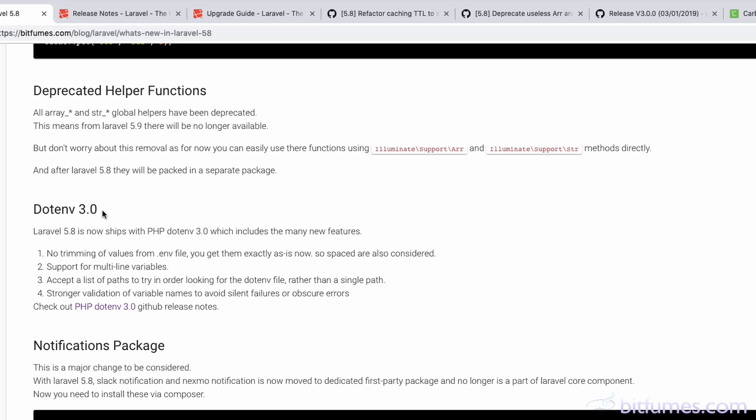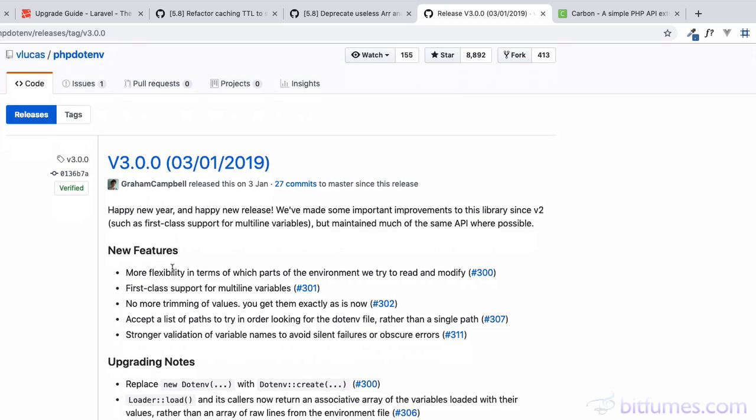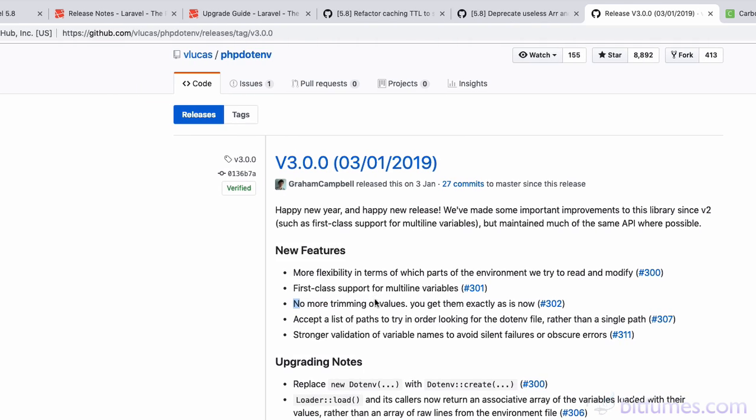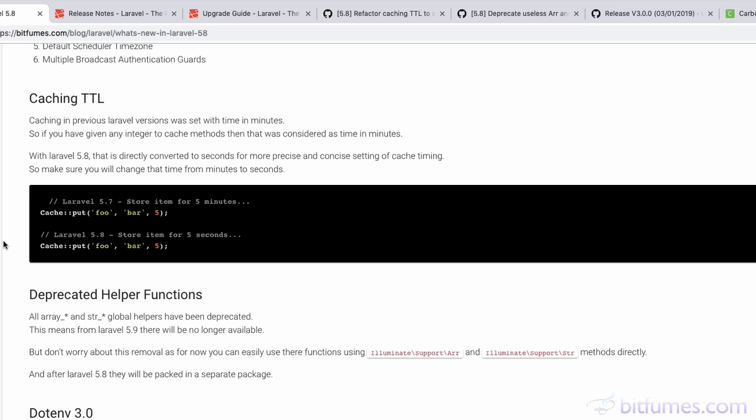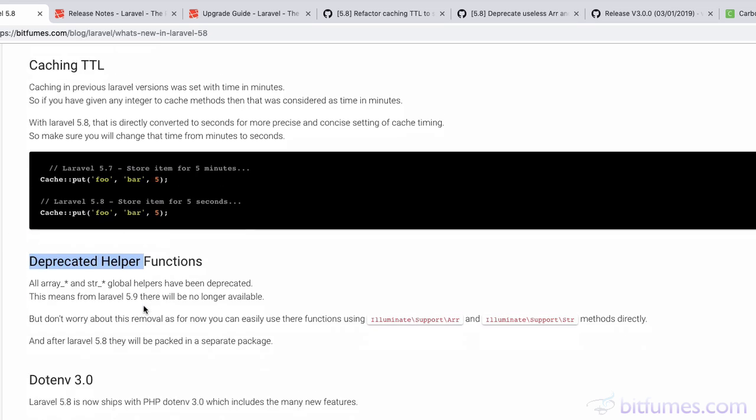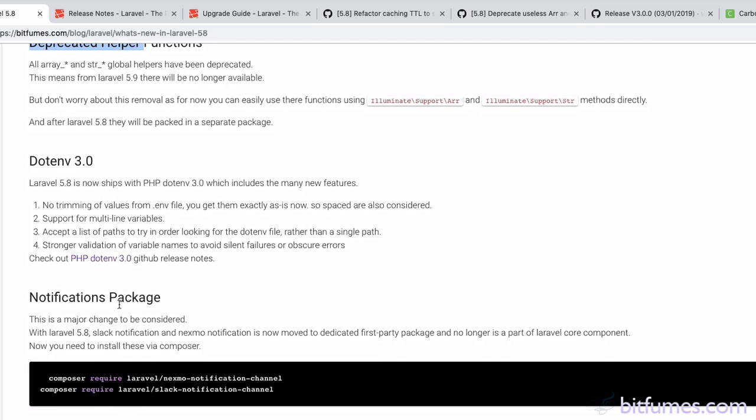Everyone knows that the Laravel .env file is very important, but .env 3.0 was released with more features and upgrades, and these upgrades are very important when you are going to use .env. Like multi-line support is also there, and no trimming also. And if you are not convinced about these changes, I'm going to create a dedicated video on caching TTL, deprecated helpers, maybe .env also. So if you're not getting these things in detail, don't worry about that.